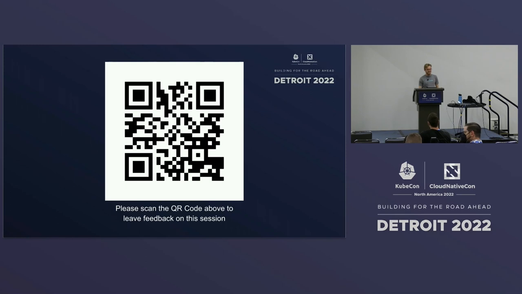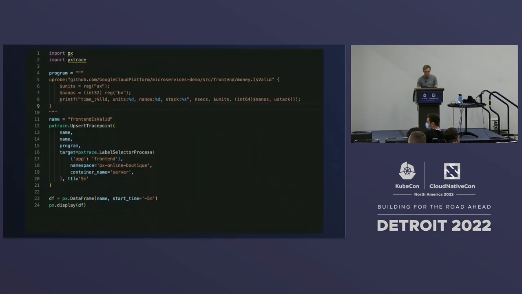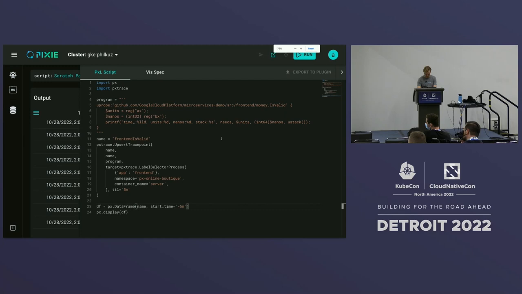All right. Questions? Just raise your hand. I was just hoping you could go back to your stack trace code slide. The stack trace or this one? I can also show it in the application if you want in Pixie. Sure. Let me zoom out. Yep. That's it. Thank you.